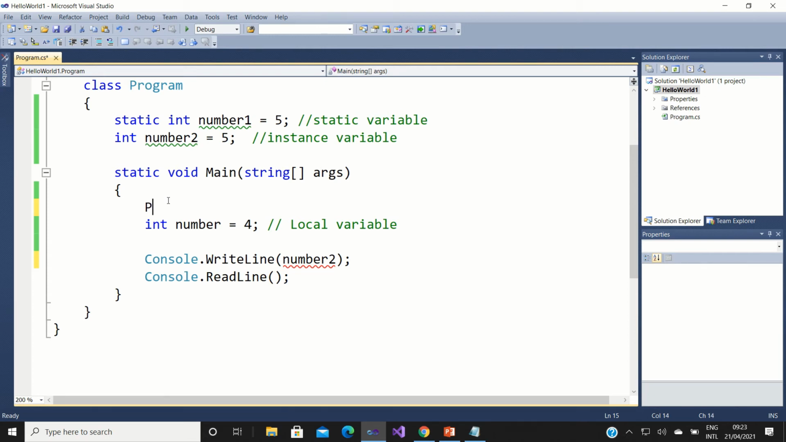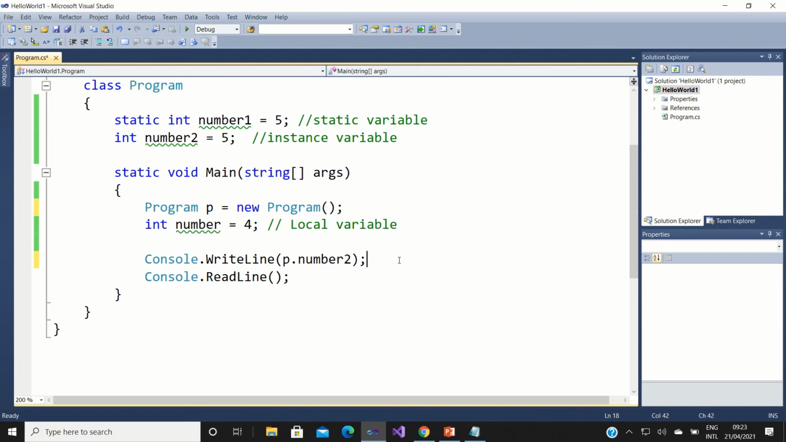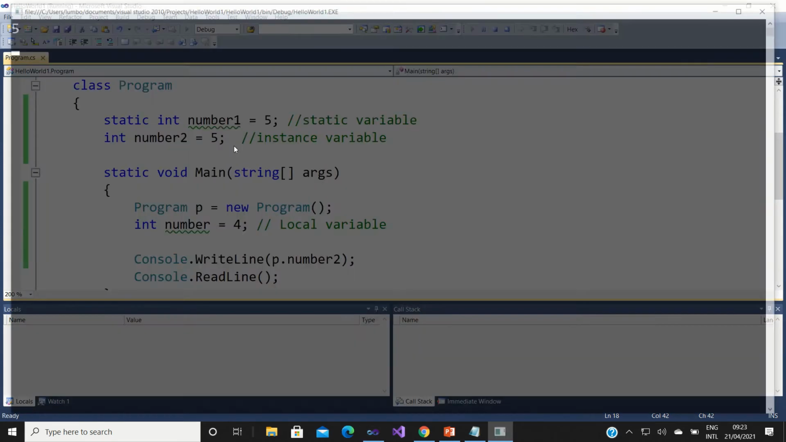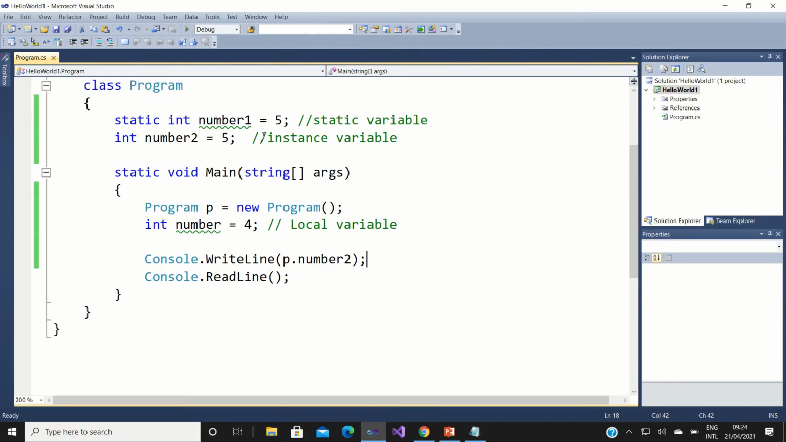How? I will create Program p equals new Program, which is what we call the instantiation of the class. So I will call p dot, and then I can access the instance variable. And then if I print, you are going to see on output we now have 5.